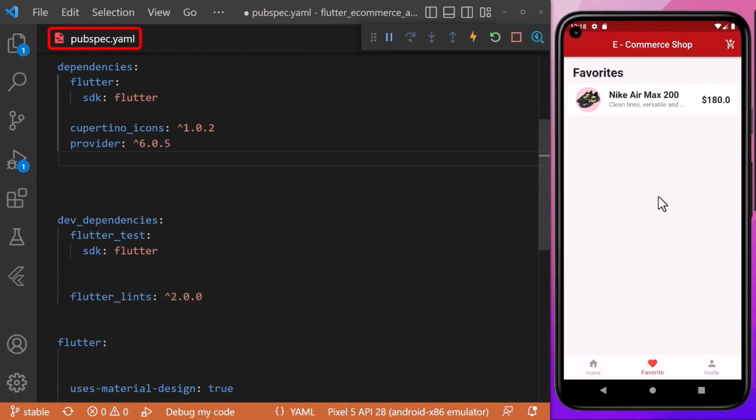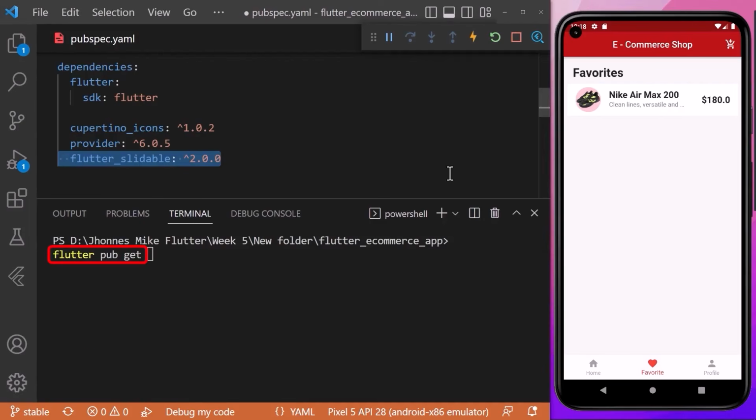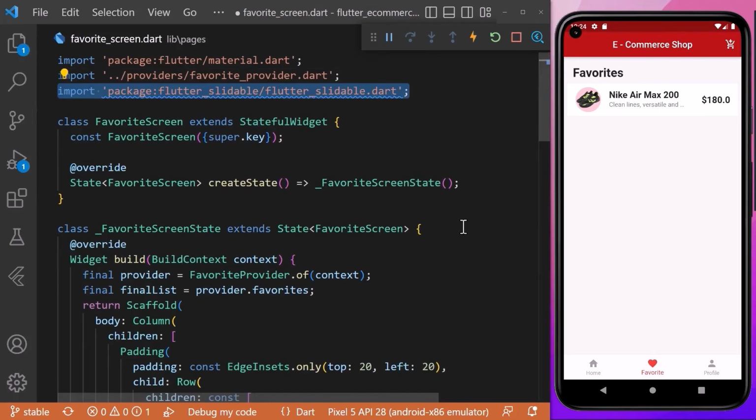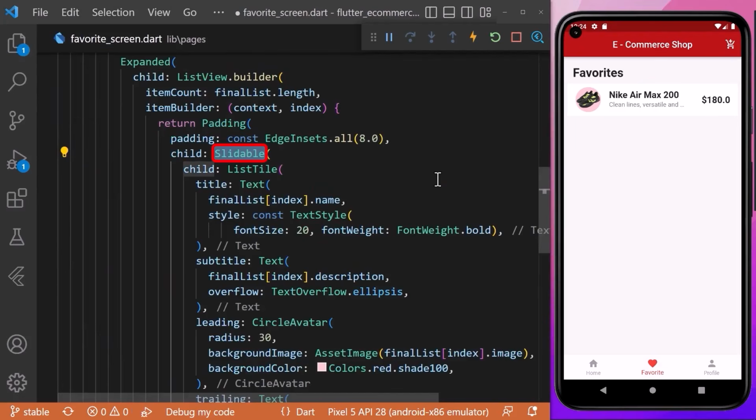For that, we need to introduce another package by going to the pubspec.yaml file. Here we will add the dependency flutter_slidable with the latest version number. Don't forget to run the flutter pub get command after adding the dependency to download the package. Now coming back to our favorite screen, we need to import the package to the Dart file where it will be used. We will wrap our list tile with a Slidable widget.